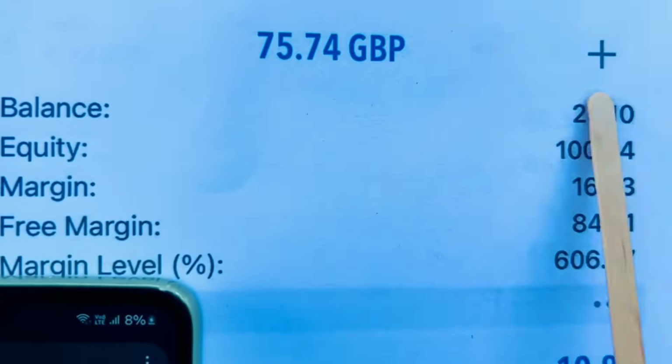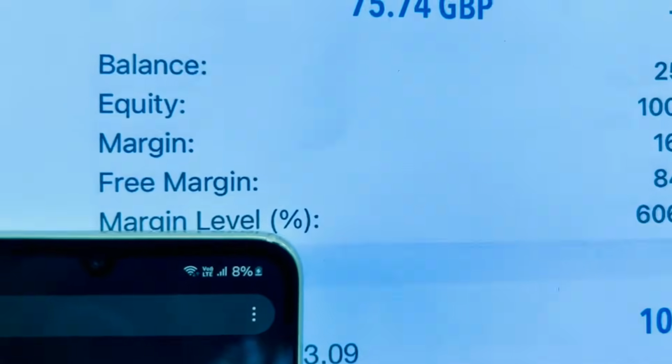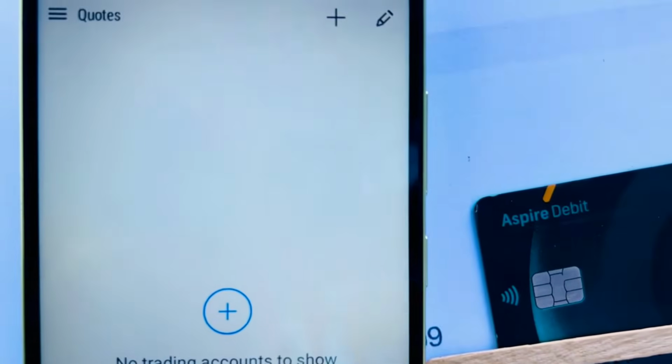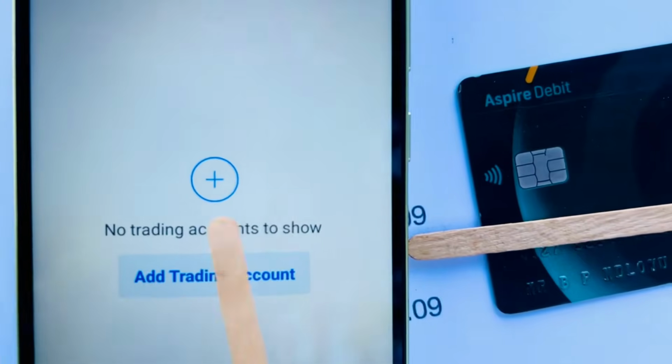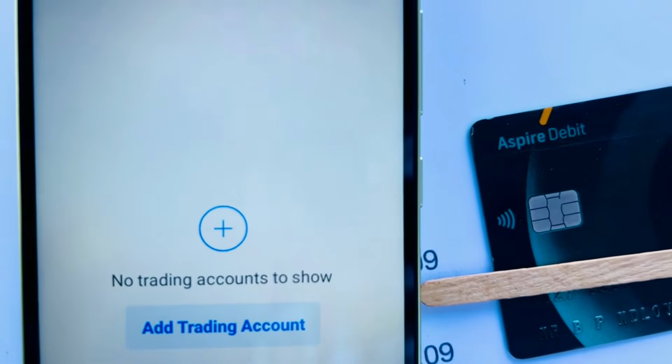Today, you will learn exactly how you can deposit money in your trading account, no matter which broker you are using. Here are the things that you need to do before you make a deposit. Make sure that you've connected your trading account to this MetaTrader 5 platform.